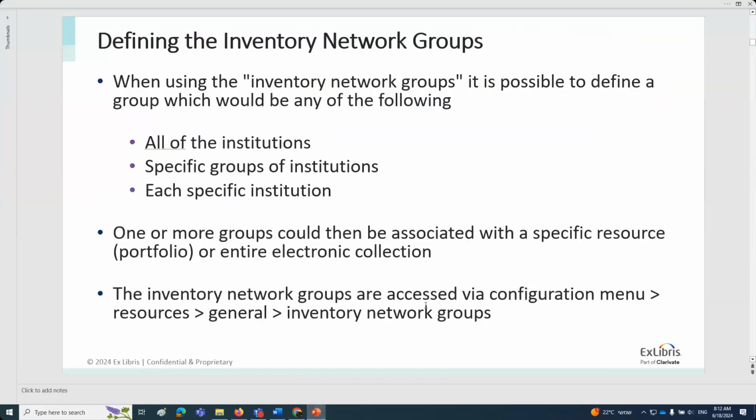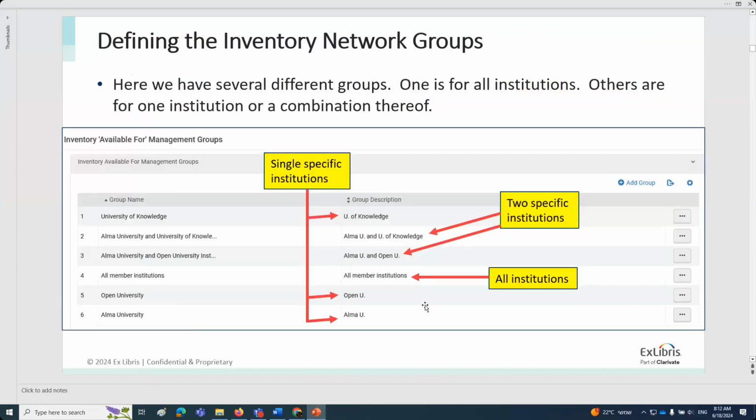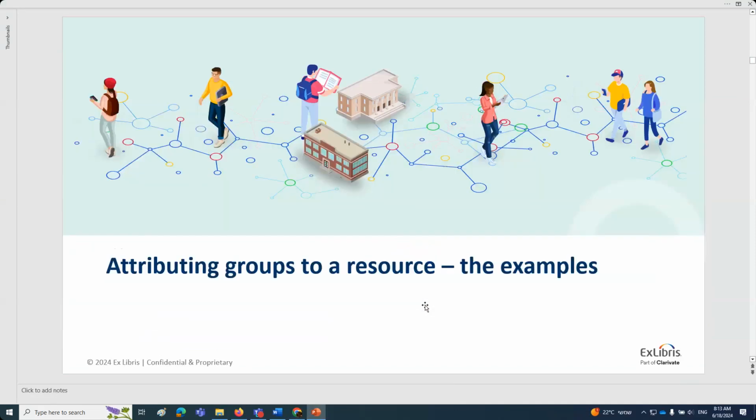Let's now pop back to the PowerPoint and just see that we covered everything there. We went into inventory network groups. We saw that each one can contain one or more institutions, and we created one. Now, the next step is to attribute one of these groups to a resource. And that resource can be an electronic collection or an electronic portfolio.